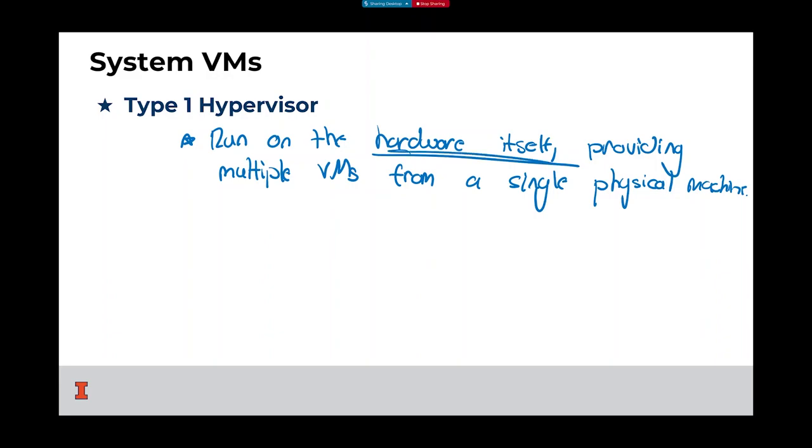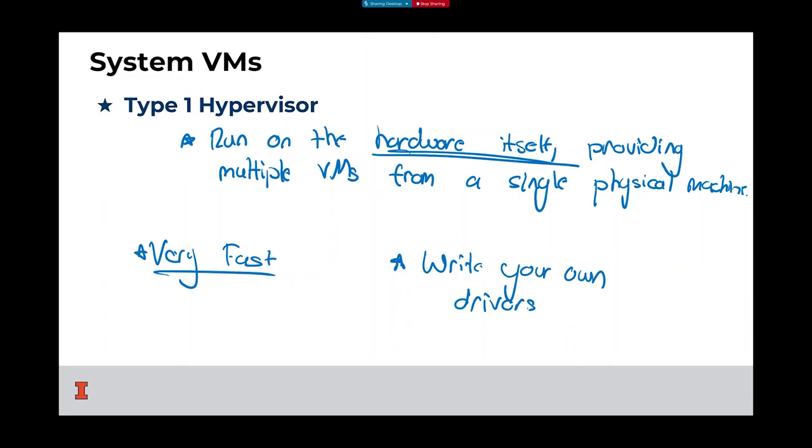So when you're running on the hardware itself, this is very fast. But when you're running on the hardware itself, you have to write your own drivers. So you have to decide how you're going to split things up. What this does is this replaces the operating system. No longer is the operating system the thing that's managing the hardware. Your hypervisor is now managing the hardware. So this is how most virtualization is done today. Most virtualization is ran on raw hardware itself.